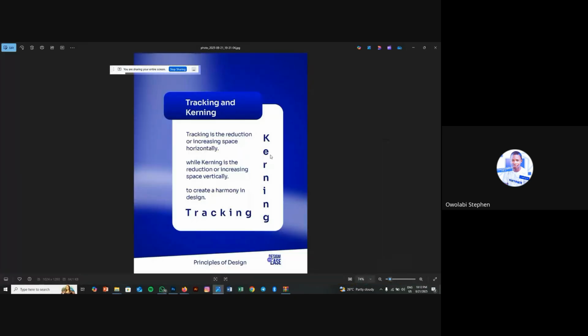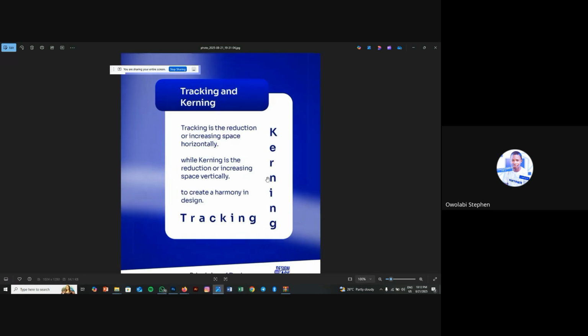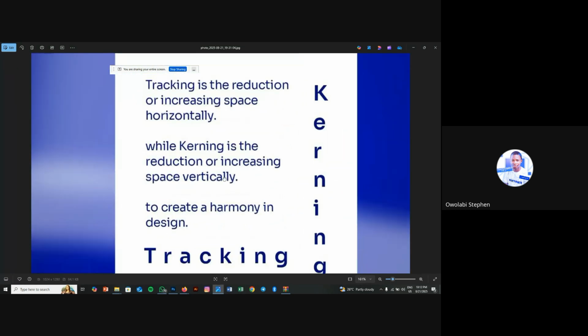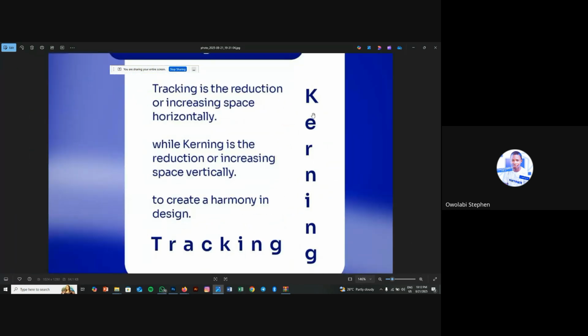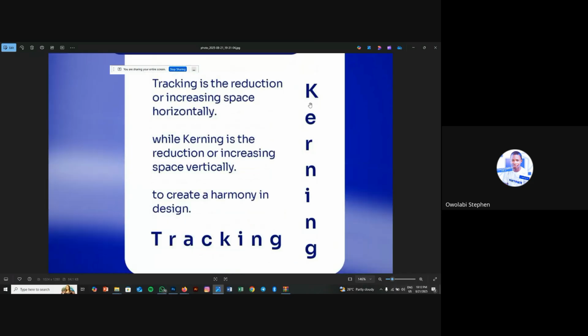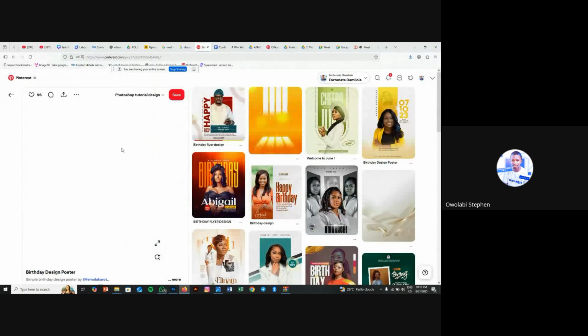This is kerning. Kerning. You either increase the spaces of the text or you reduce the spaces of the text vertically to suit what you want to do. I don't know why this one is not displaying. Let me download it so I can show you what I'm trying to say.